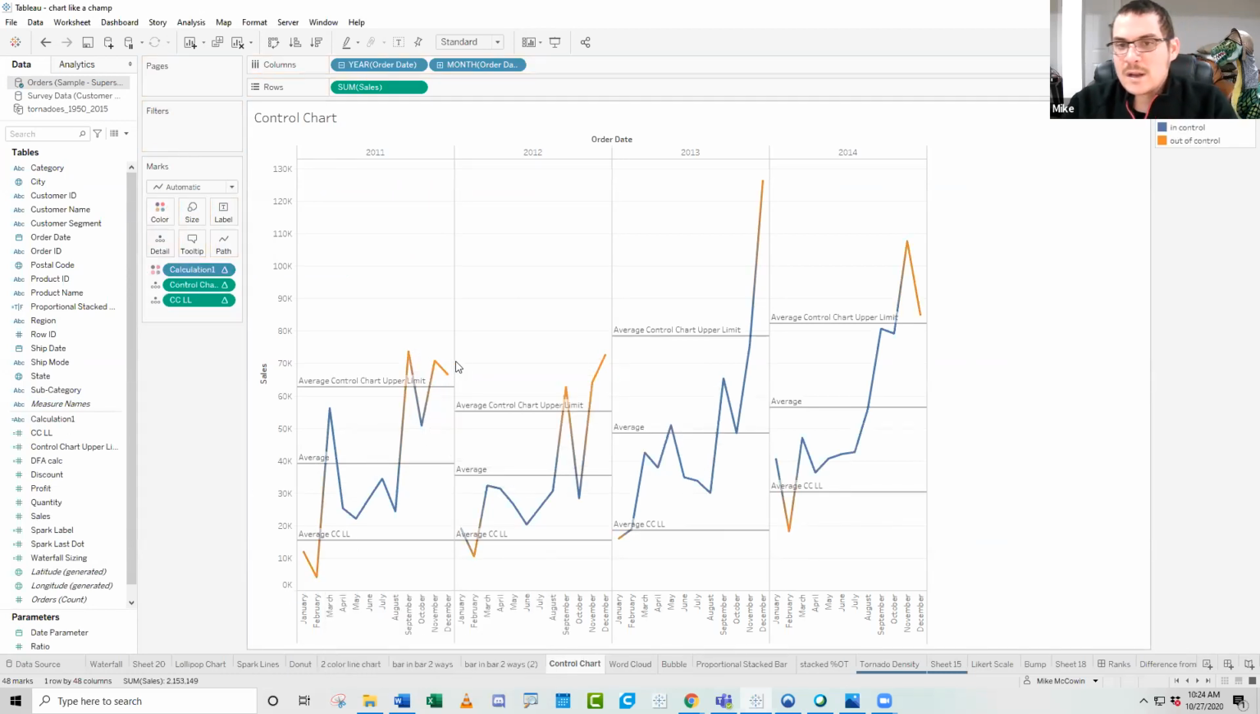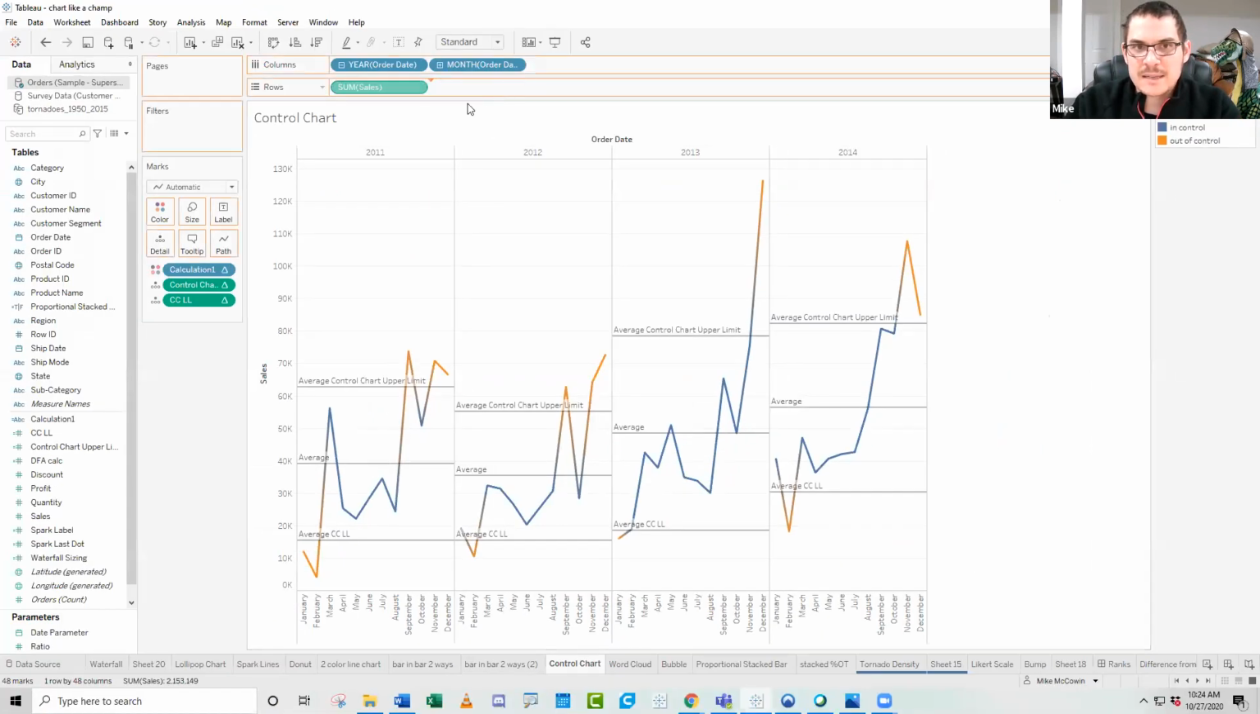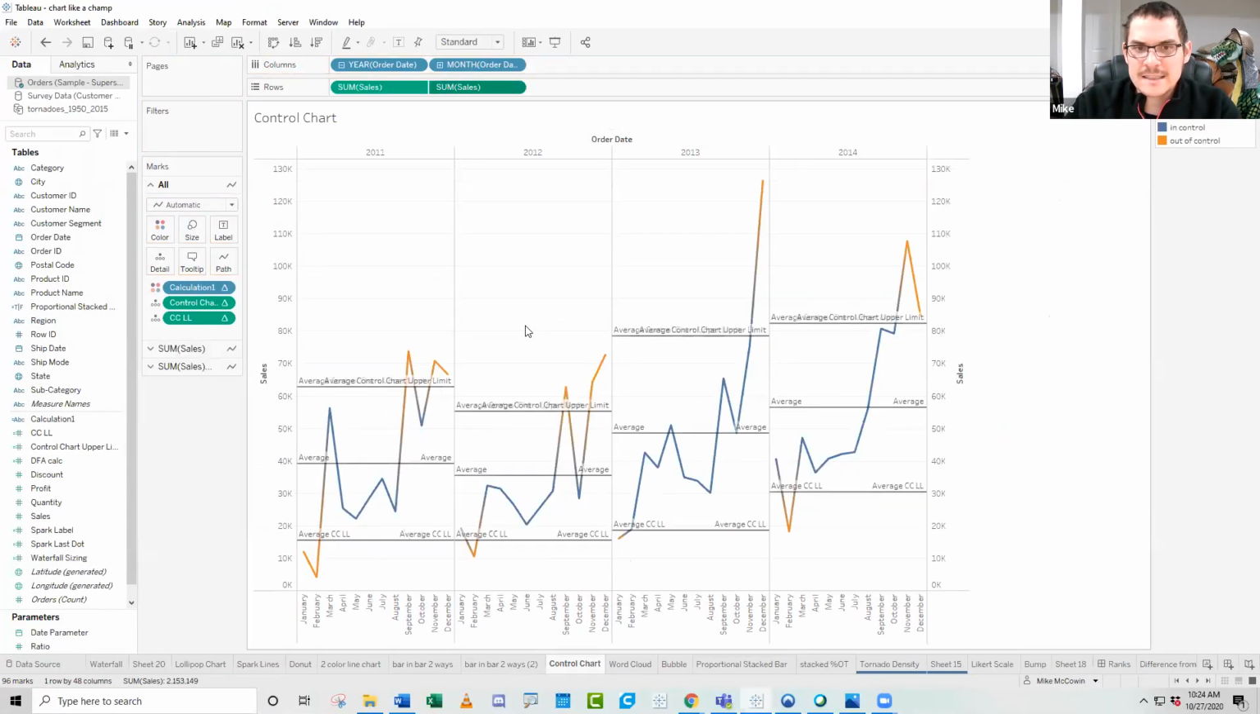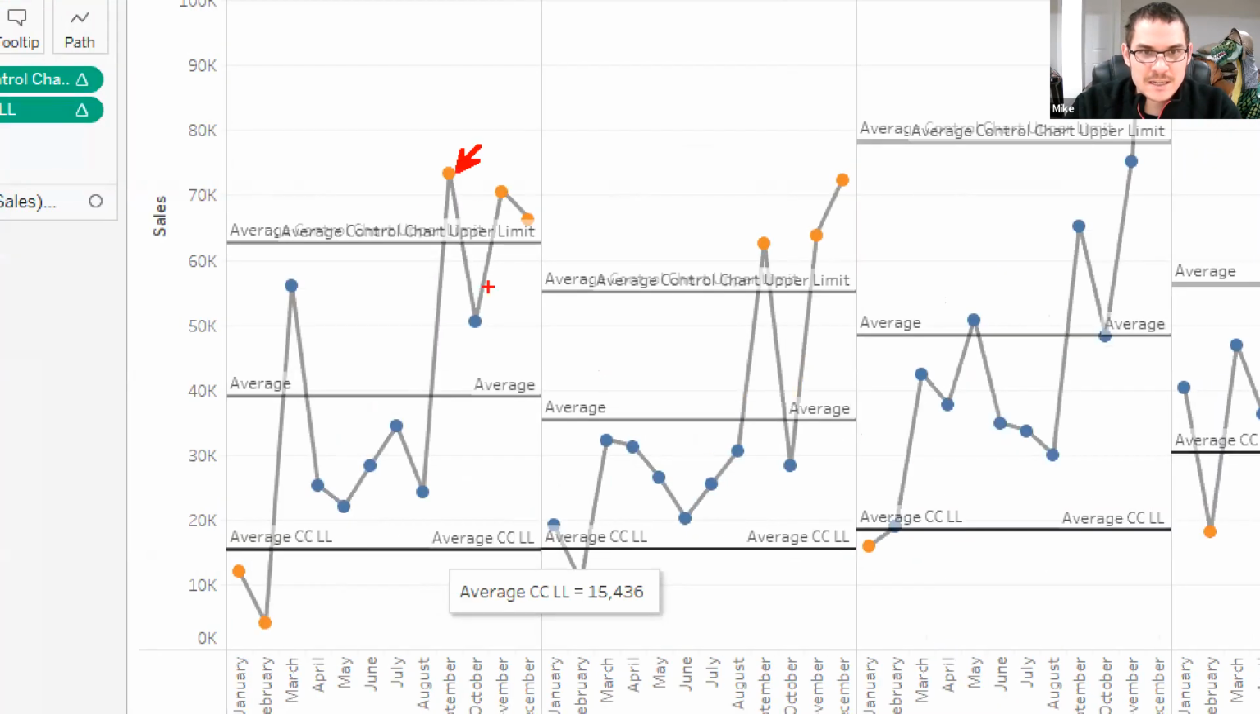Now, one last thing that I do not like about this is you'll notice that there's a slight gradient from blue to orange right here. Well, a control chart shouldn't have a gradient. It's either in control or out of control. So one last thing that I like to do here is I'll duplicate my sales axis so we can go dual axis. And again, we're just cheating in a second marks card right here so that I can change this to a circle mark type and take the color off of my other one right here. And now you can see we have a gray line, but as it goes in or out of control, we have a nice dot that lets us know.